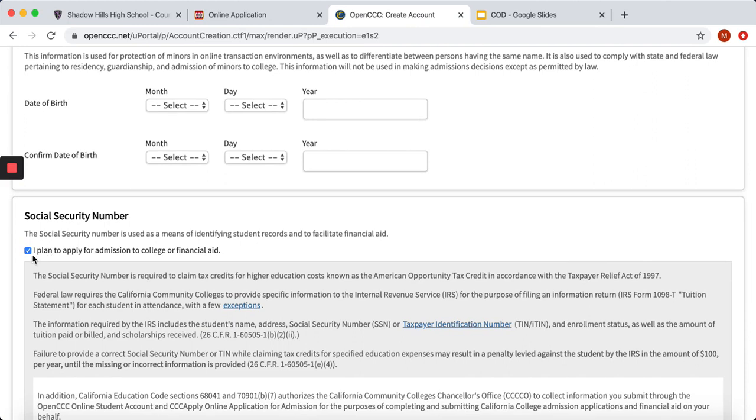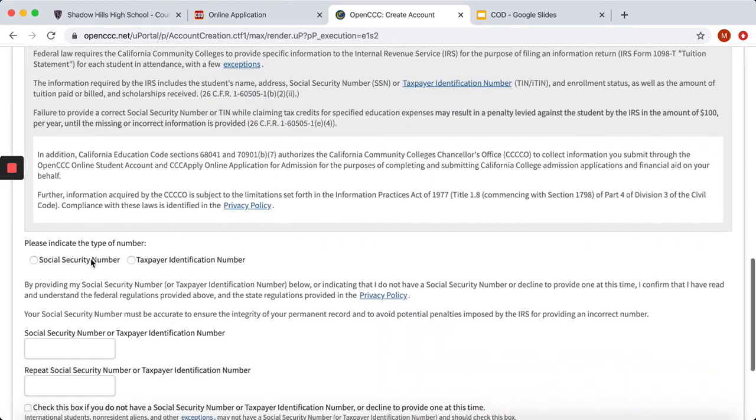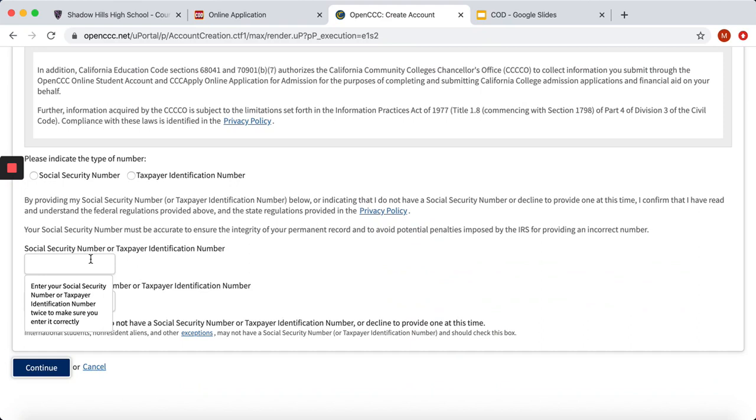Leave this checkbox marked as it is, and it says I plan to apply for admission to college. And here is where you're going to need your social security number. Some of you might have a taxpayer identification number, so if that's you, you can click there, or if you have a social, then you'll click there. You'll enter your social security number or your taxpayer identification number and repeat that.